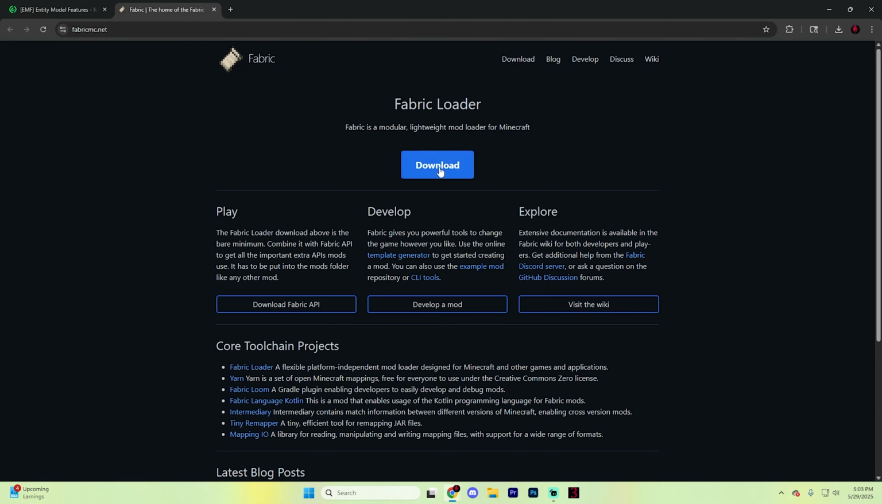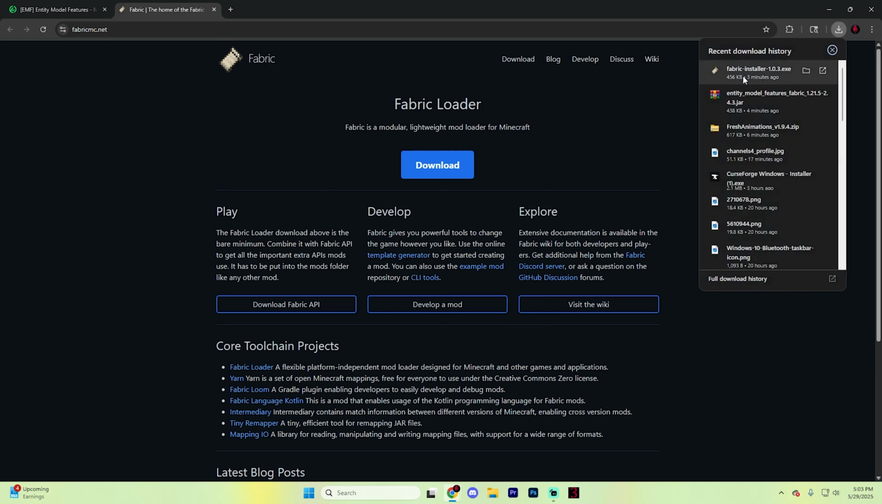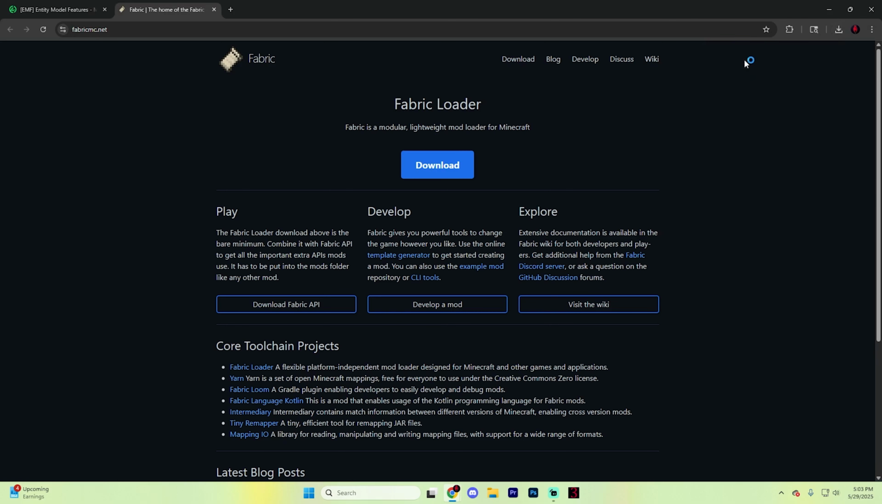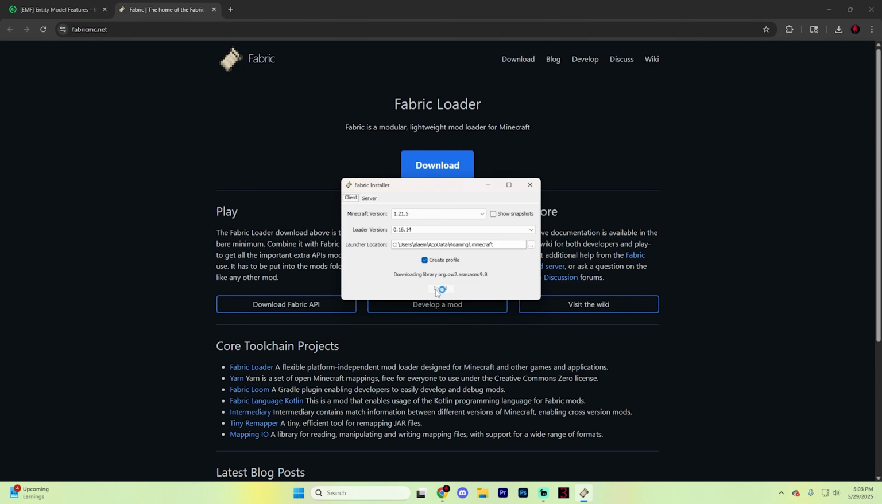Now from here, you're going to need to go ahead and get a mod loader. The one that I recommend is FabricMC.net just because it is the best mod loader. But if you have a specific one that you prefer more, you're more than welcome to use that. To download this, just hit the download button right here. And as you can see, it's going to pop up just like so. Once it downloads, go ahead and click on this to run the installer and go through this entire process.